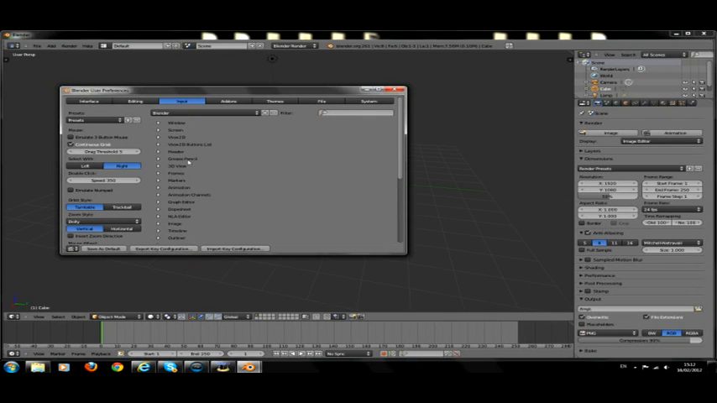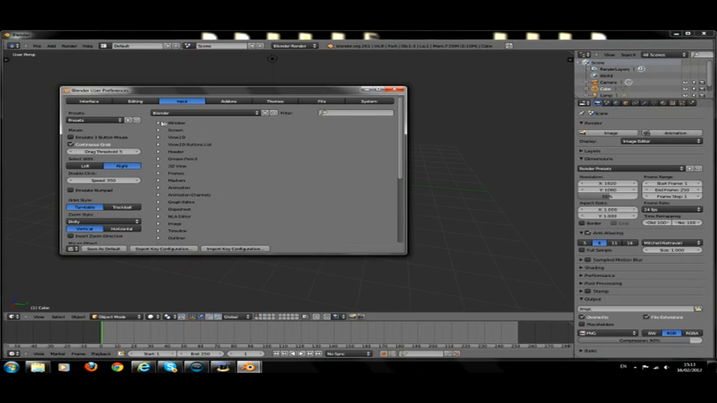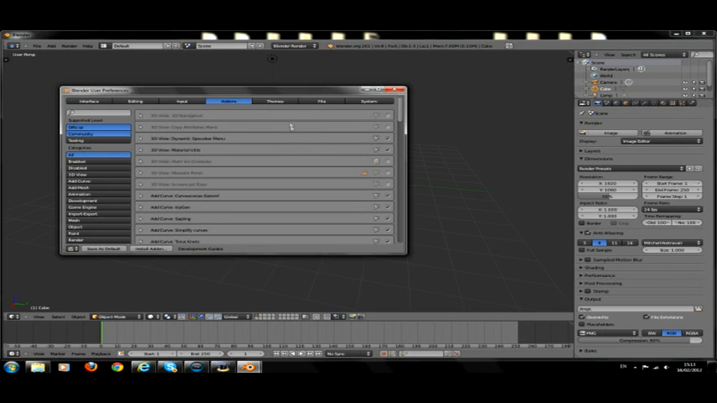Now, all these on the right are the keyboard shortcuts, and you can change them how you like. See, they're all on the right there. You can change them up all the way you want. I advise you not to go around and mess with them unless you know what you're doing.